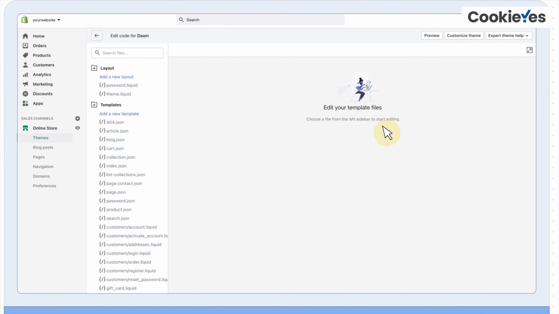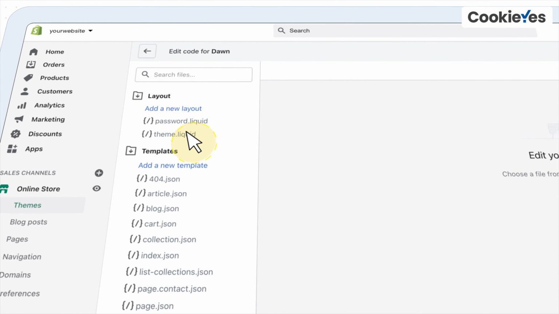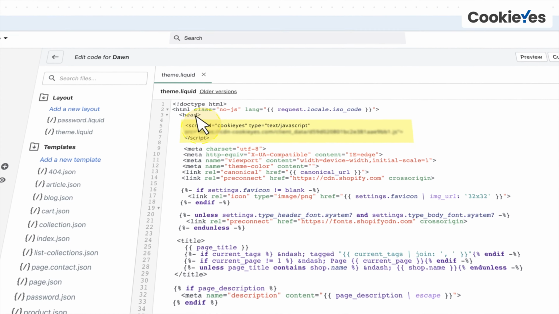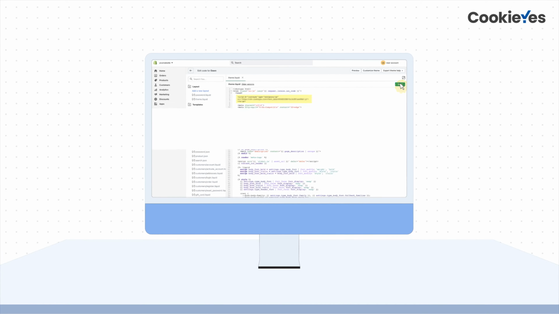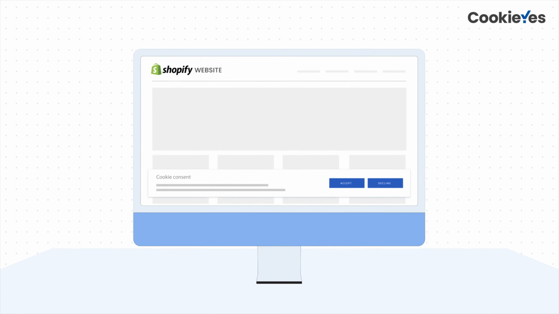Here, under Layout, select the template language. Click Theme Liquid. Paste the copied CookieYes code between the head tags in the editor and save the changes. You can now see the cookie banner on your Shopify website.